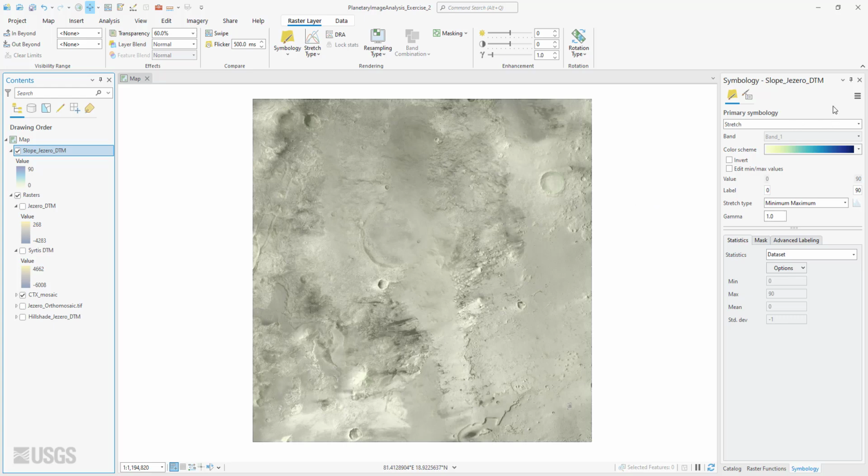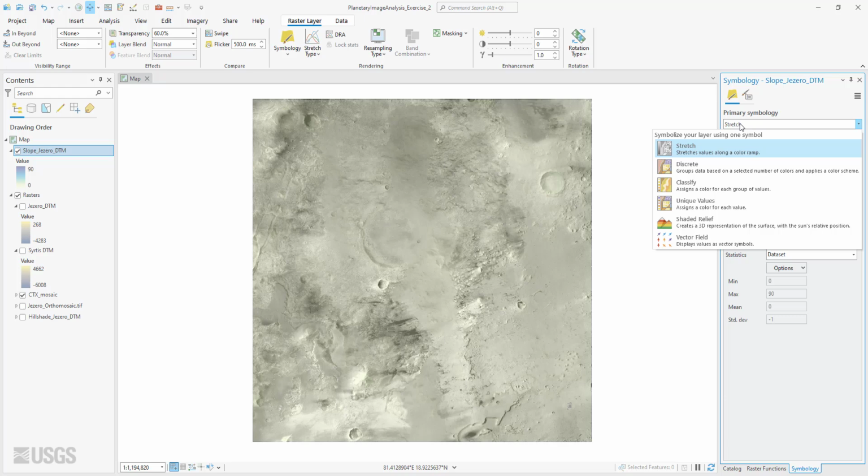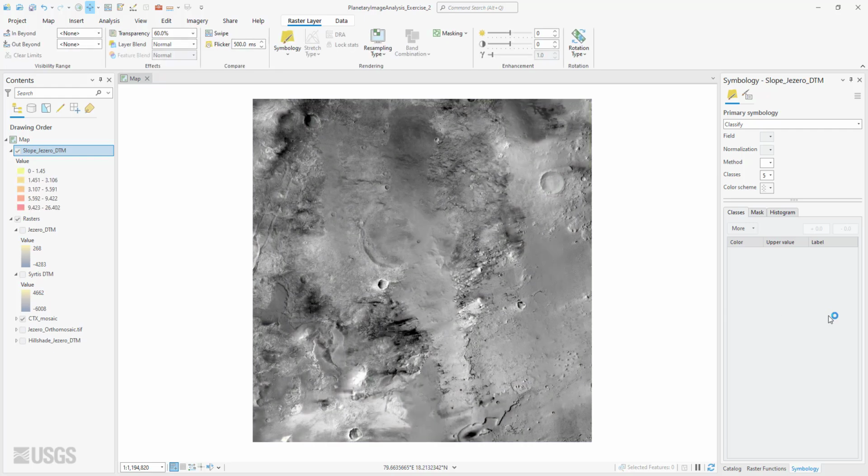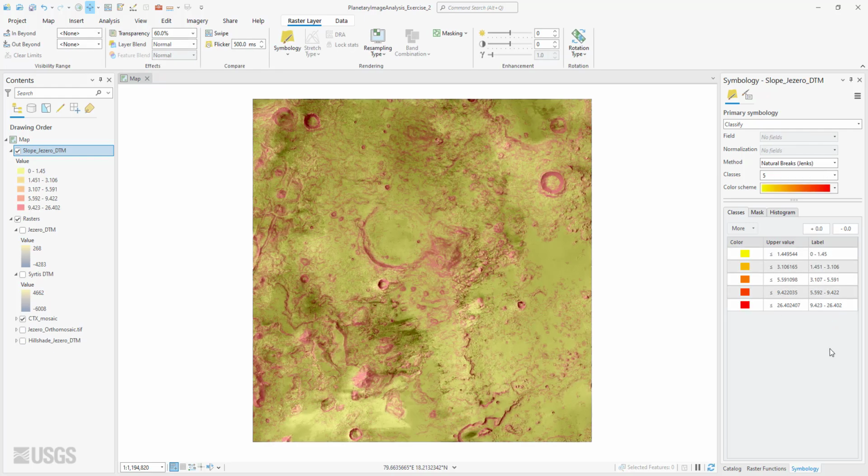So in the symbology pane, it's currently set as a stretch. I'm going to change this primary symbology to classify. You might be prompted to create a histogram. We'll click yes. And now you can see the layer symbology immediately changes in the contents and the symbology panes.